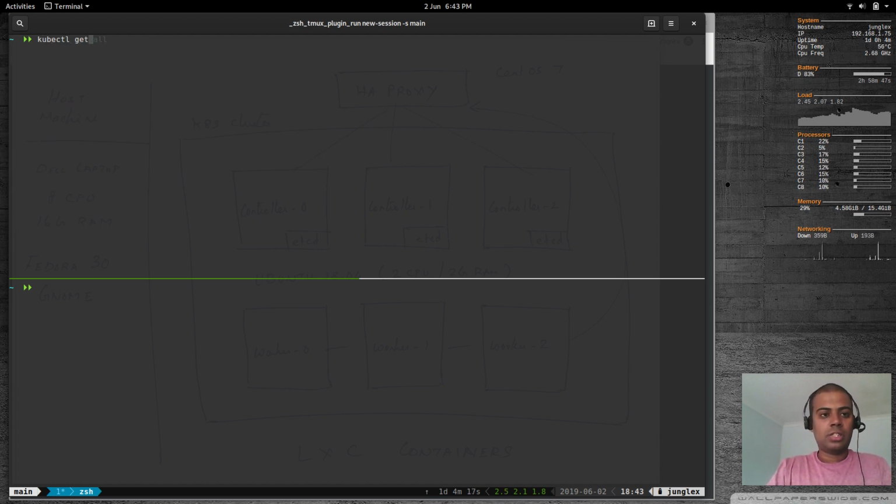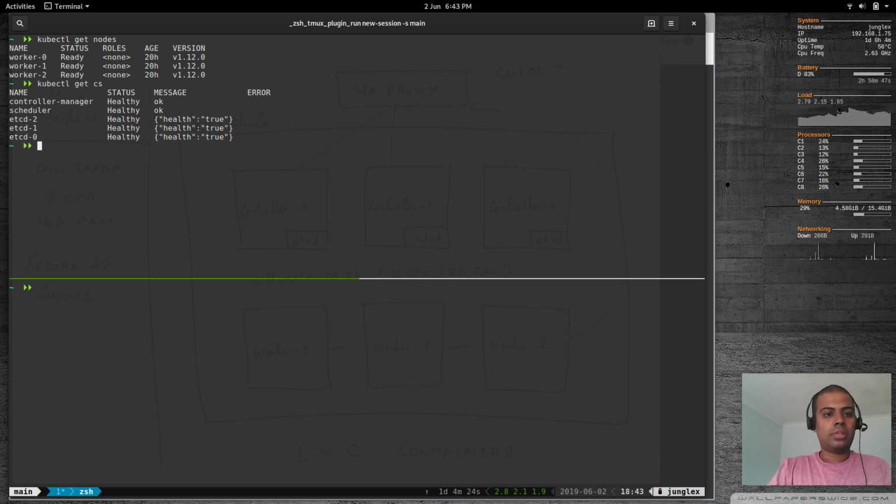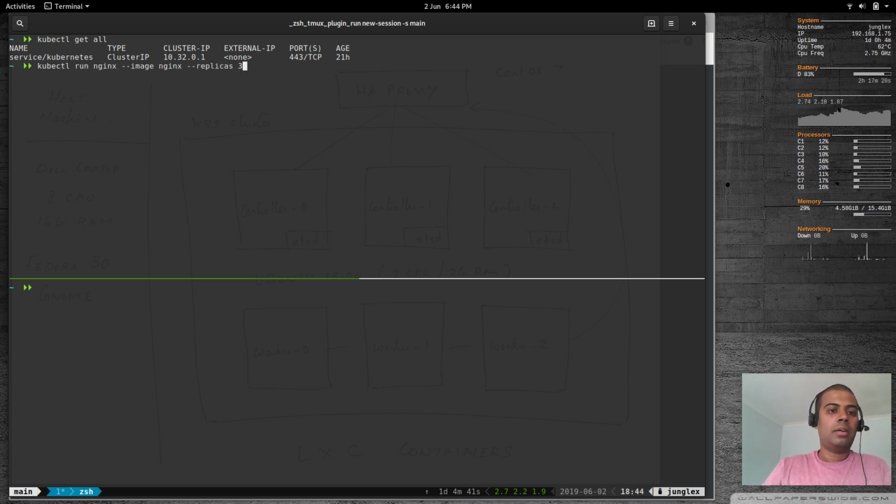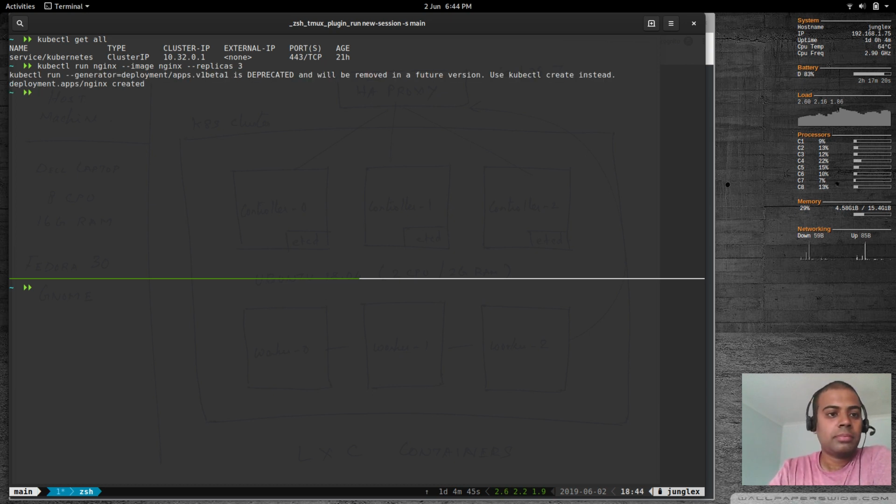Before that, let's do kubectl get nodes. So we have 3 worker nodes. kubectl get componentstatus. It's all working fine. We have 3 etcd nodes in a cluster. kubectl get all. We haven't got any resources deployed in our cluster. Let's deploy one. kubectl run nginx --image nginx --replicas 3.